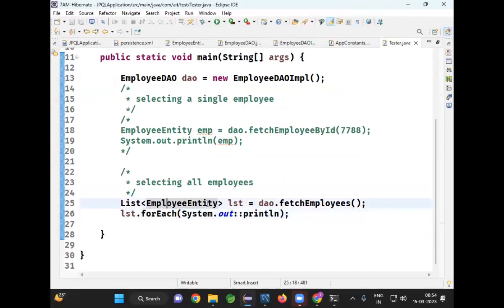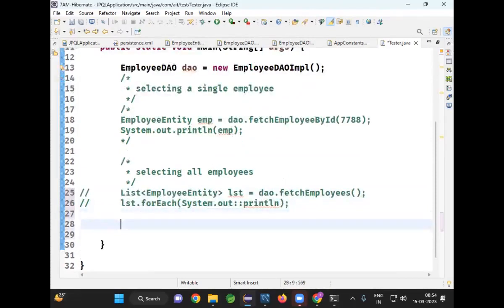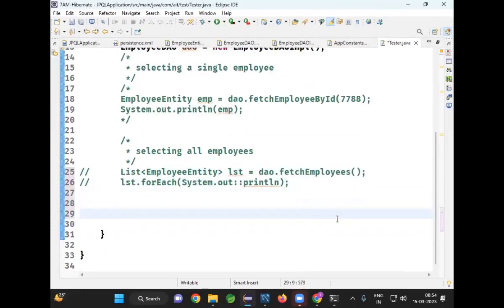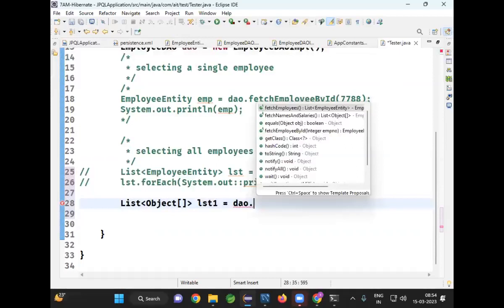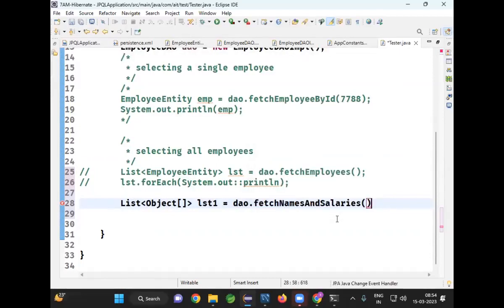I want to keep this in comment. This line also in comment. Okay, what's the next? Names and salaries now. What is the result? List of what? Object array. LST1 equal to, can you tell me what is the call? DAO dot fetchNamesAndSalaries. Got it now? Then I need to display now. LST1 dot forEach.